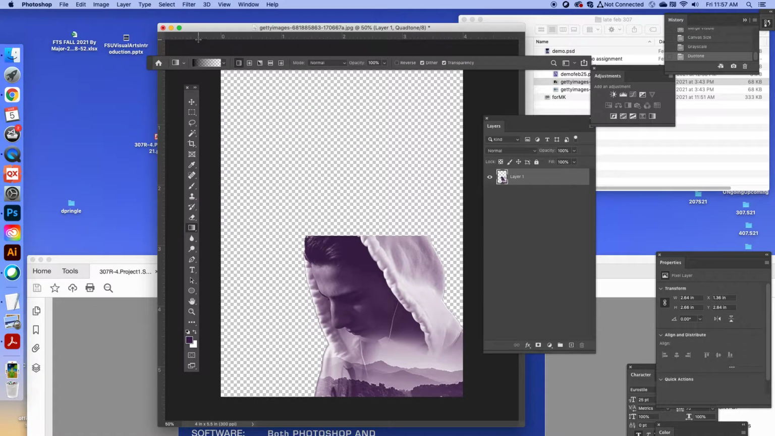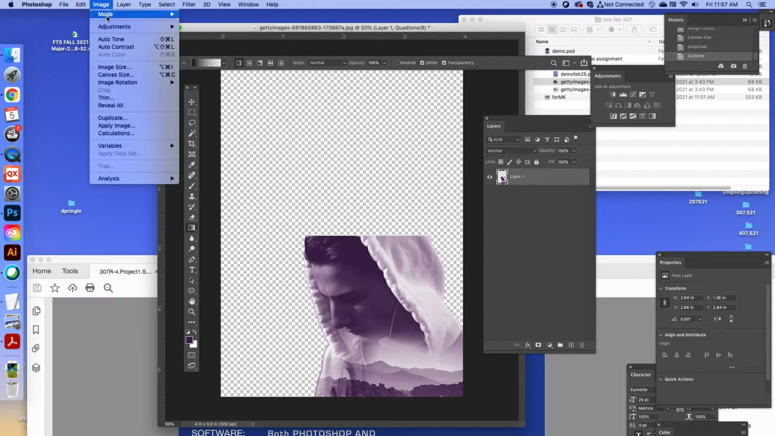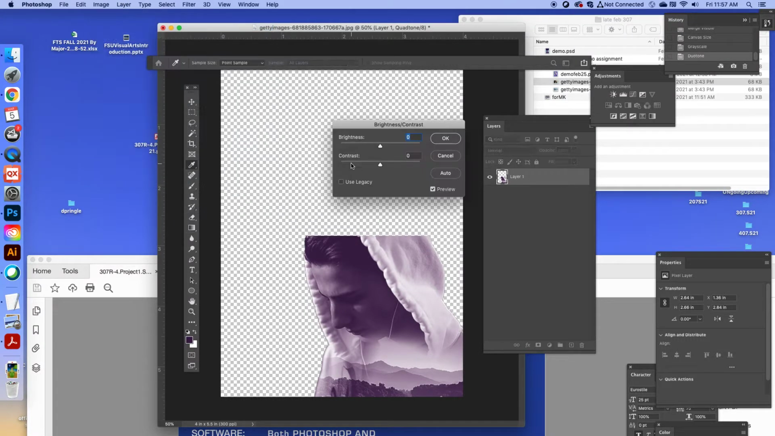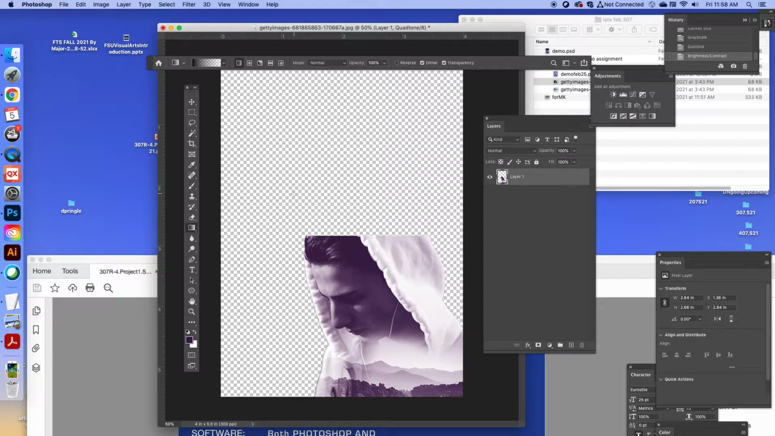We're going to go to Image, Adjustments, Brightness and Contrast. Brighten them up a little. This is what that bar does. It's interesting. Now we need a tint.